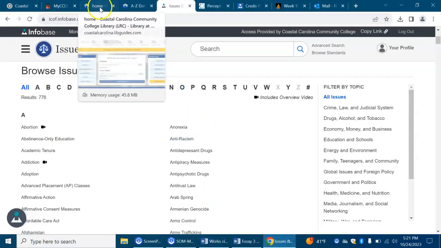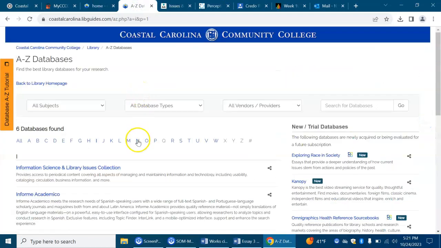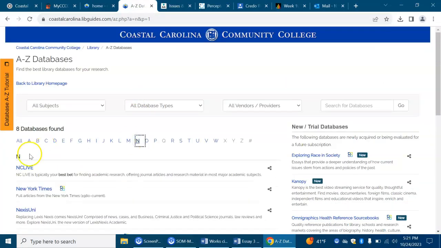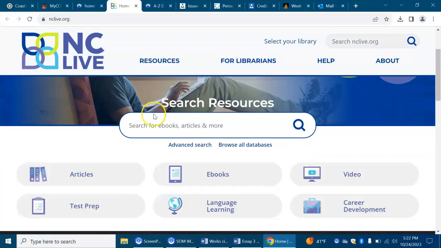So let's go back to our home page. I believe it can be found at our A to Z. Let me just double check. Yes, so it can be found either under the A to Z page, databases, or its button, like the Credo button, is called out on its own. If we click on NC Live, there are many different things NC Live has. There's test prep, there's articles, ebooks. So you're going to do a search here at NC Live and find an article to cite properly.